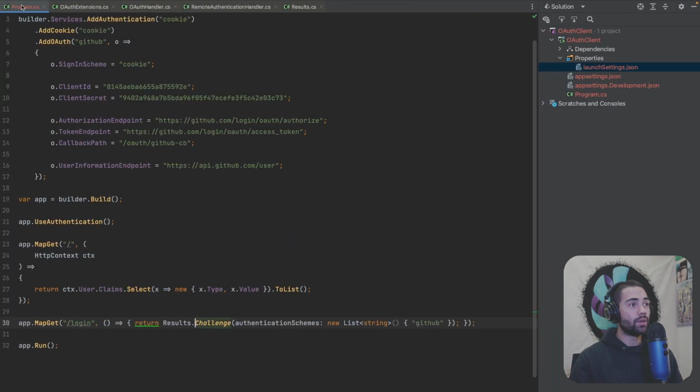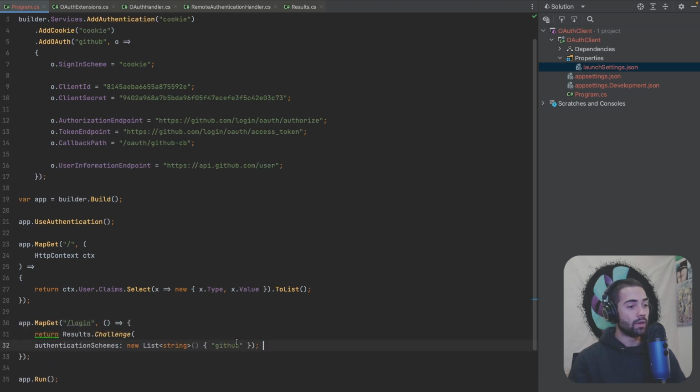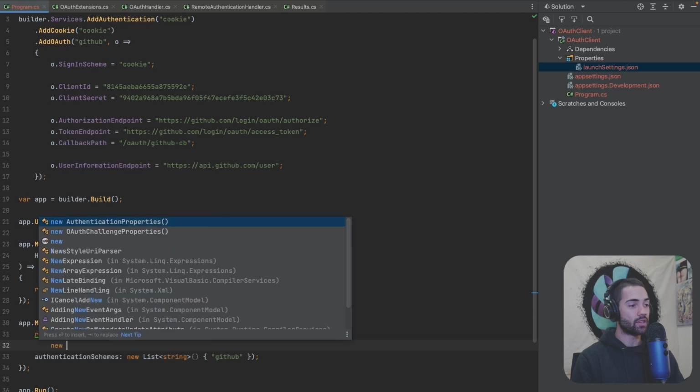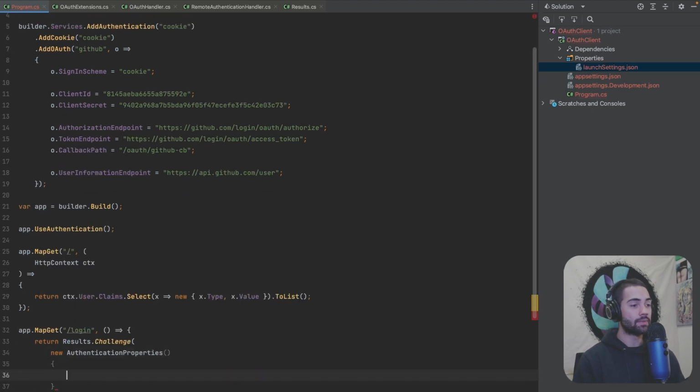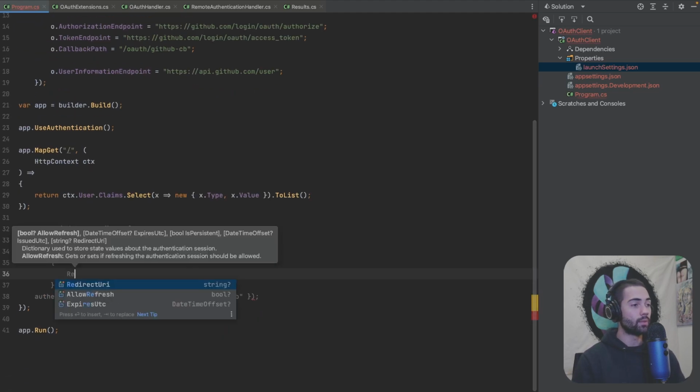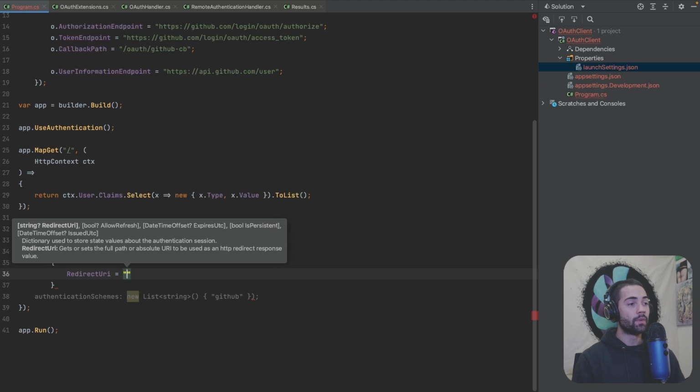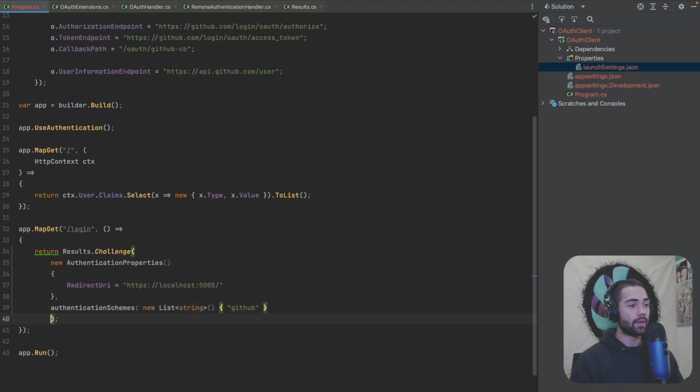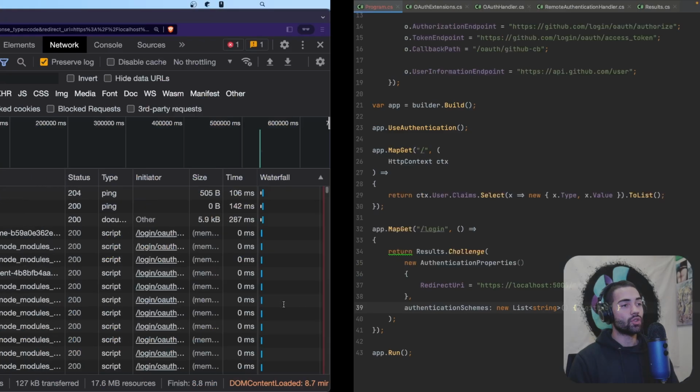So if we go into Program.cs, over here, besides the authentication scheme, we will supply our authentication properties, so new AuthenticationProperties. Here, let me scroll down. We will specify the redirect URI, which should just be the home path. And for safety reasons, I'm going to say that this is localhost 5005. I'll indent this a little bit, and that should give us what we need.